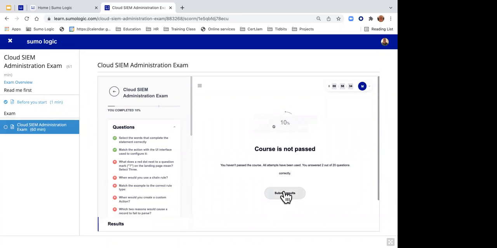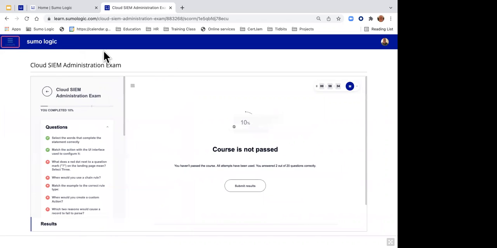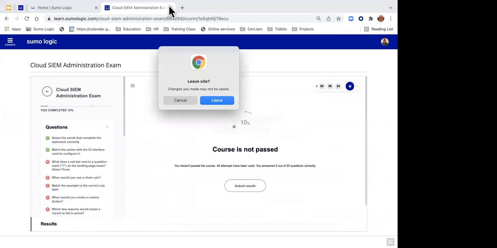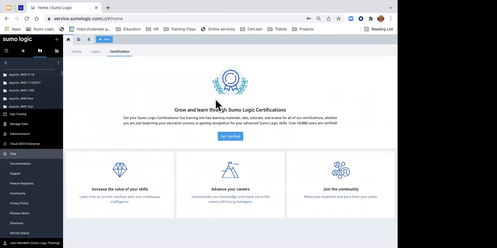And do what you need to do. So are there any questions about how to get to the exam? All right. In that case, I am going to do 2 things.